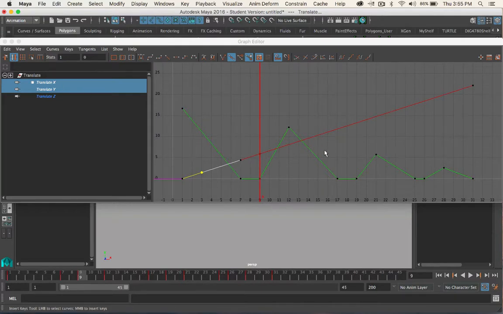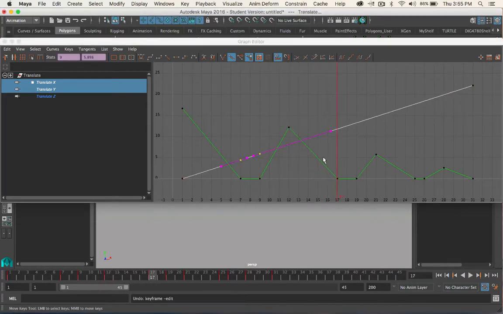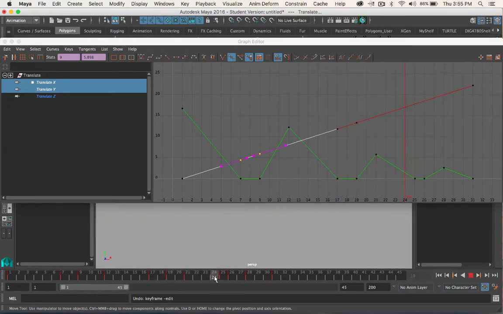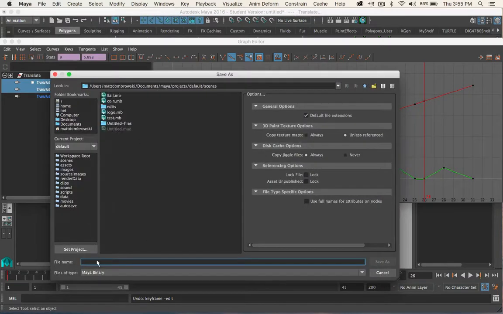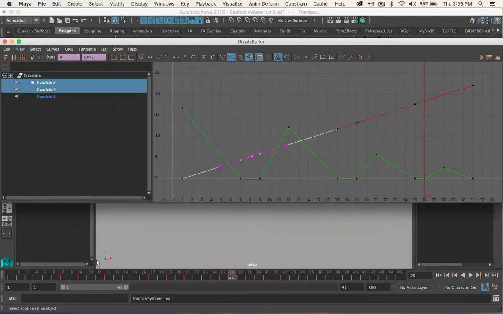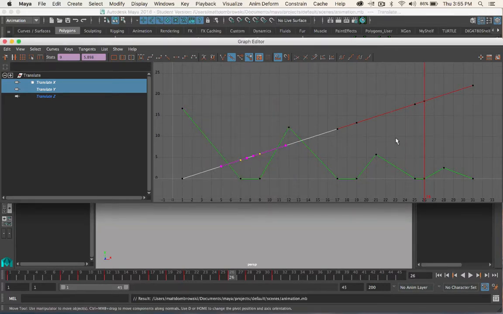But what I really want to do with these is I want to grab them and put them on the same level. So we'll get to that in a second. Let's go up and kind of set our keyframes first. Shift W, Shift W, Shift W, Shift W. Looking good. Let's do a quick save scene as, and we'll call it animation. Looks good. Cool.